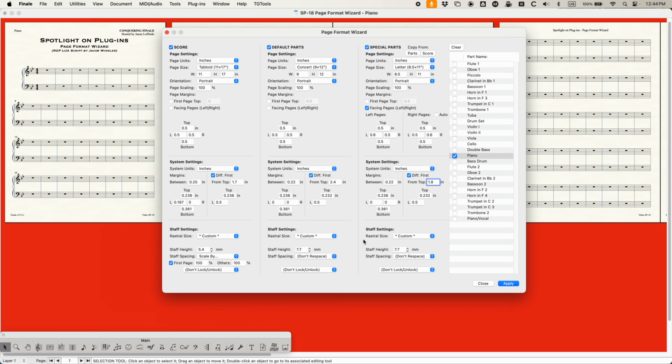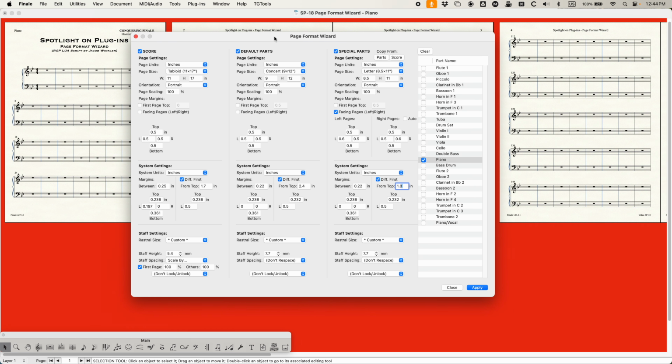All right, so yeah, that's the page format wizard. I'm really excited about this. As you can see, it's a much better user interface than the way that Finale does this natively. So yeah, kudos to Jacob for creating this incredible page format wizard. And yeah, that's all I have to say.